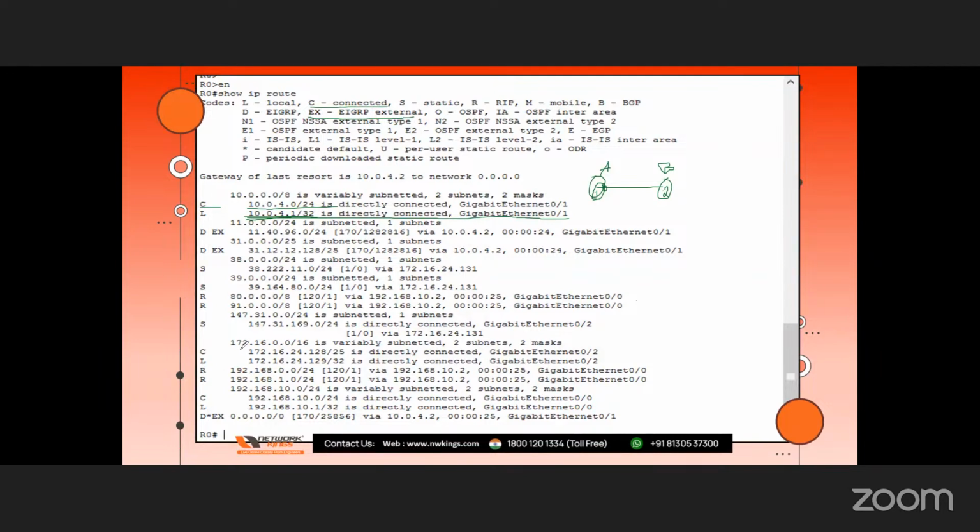Similarly, where is the static route for that? This is a different lab one. Similarly, if you see EIGRP, here you can see it is learning from dot 2. It is learning, and which network is it learning? It is learning a different one. So what it is doing in the routing table: from dot 2, I'm learning this network.